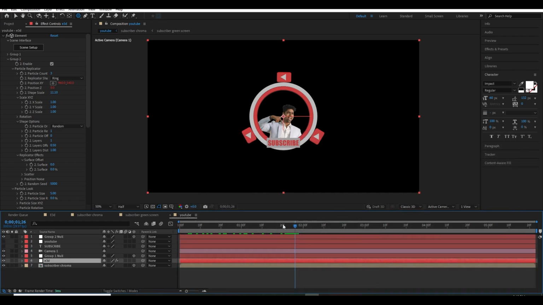So first I will show you the animation part, then I will show you the possible ways you can customize this effect even more. So I will show you in just a moment.